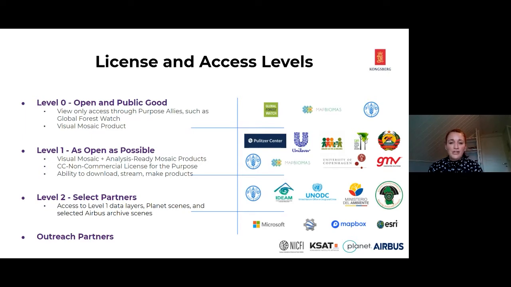At level 1, which is our largest user group level that we're really focusing on today, this is our as open as possible level. So we have a number of different groups at this level, from private sector to research to media and other organisations, as I mentioned. And this is where people have access to both the visual and analysis ready mosaics, both of which will be available through Google Earth Engine tools.